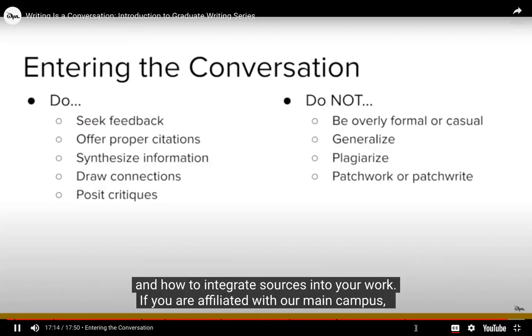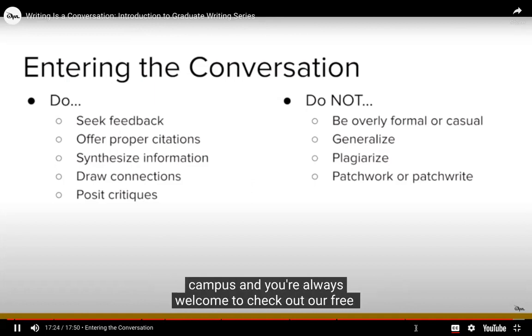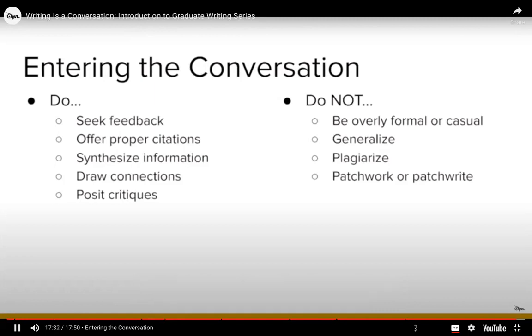If you are affiliated with our main campus, come visit us. We are here to help you. If you are working at a different institution, check out the resources available to you through your campus. And you're always welcome to check out our free materials through the Purdue OWL as well as through our YouTube channel.